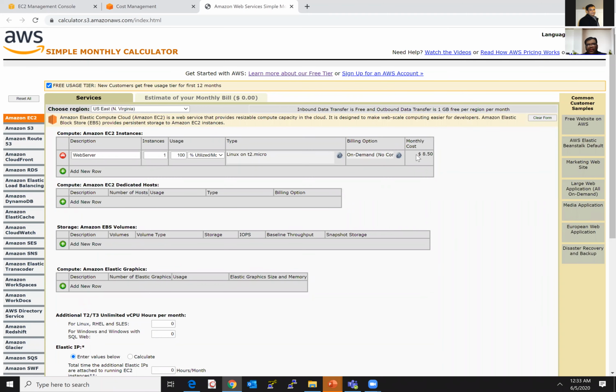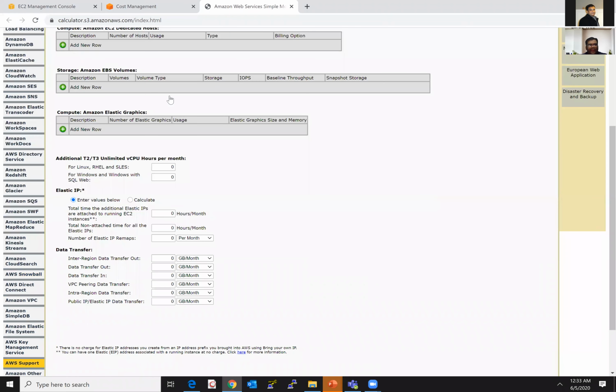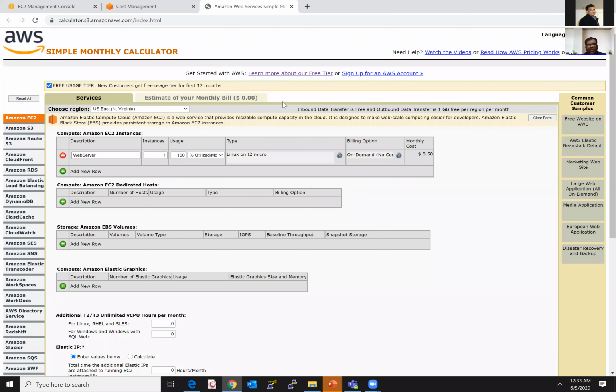You see here monthly cost $8.50. Then you just add host, and basically you keep on adding what you need, and then it will give you a monthly estimate, like how much money you're looking at to deploy your infrastructure. It's just a simple tool.